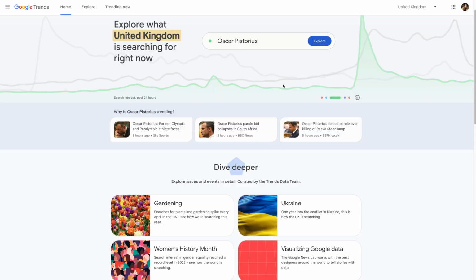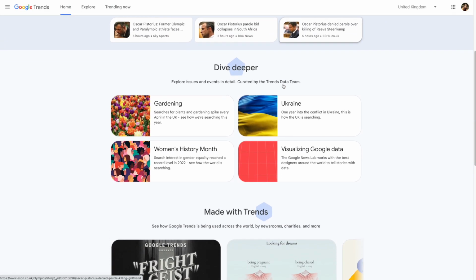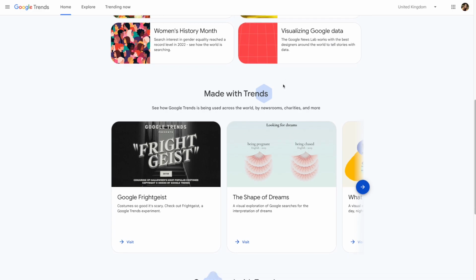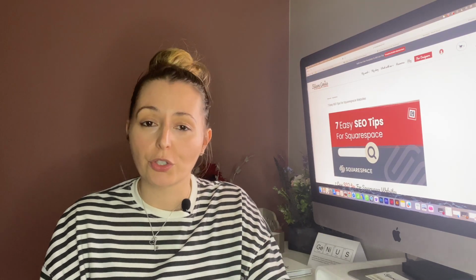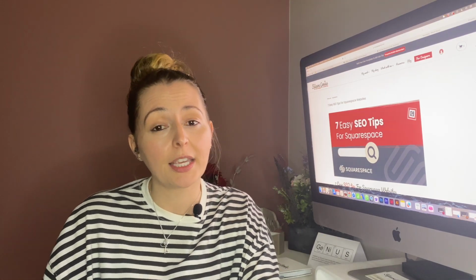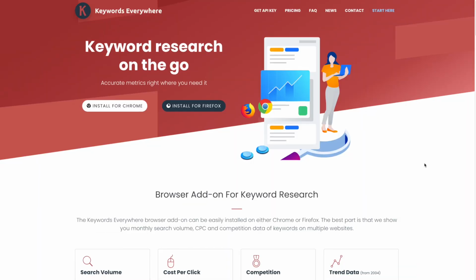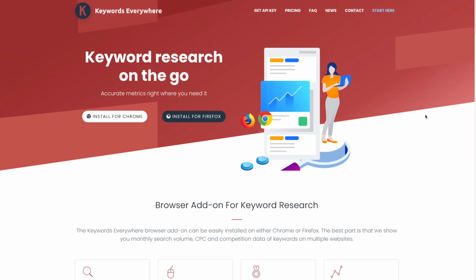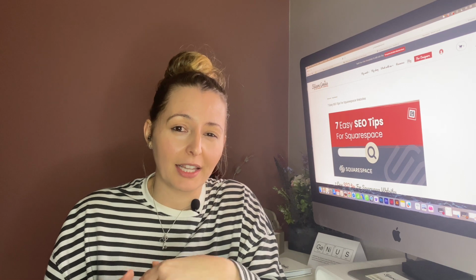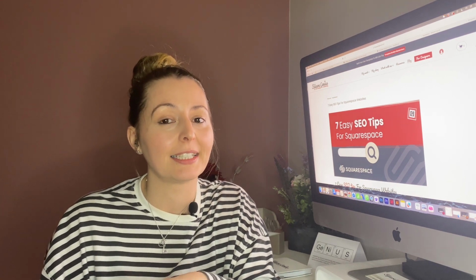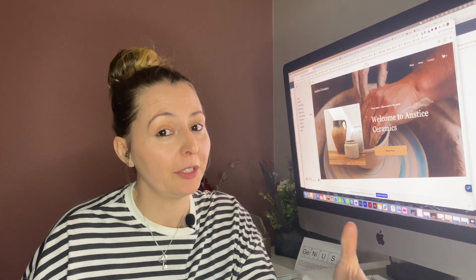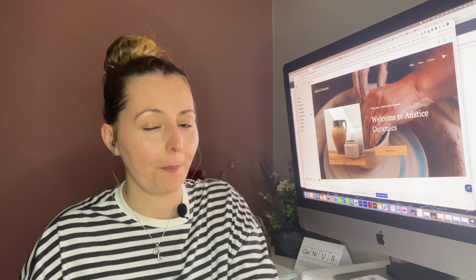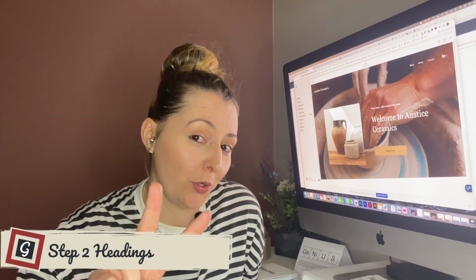So to do this, you can use something like Google Trends, which is free, which helps you research certain keywords in a specific country. Or you can use another program. One that I really like is Keywords Everywhere. It does cost, but it's only a small fee and it's not too expensive, and this really does drill into the analytics and performance of certain keywords. So now you've got your keywords sorted for each page and you know what you want your page to rank for. So what's next?